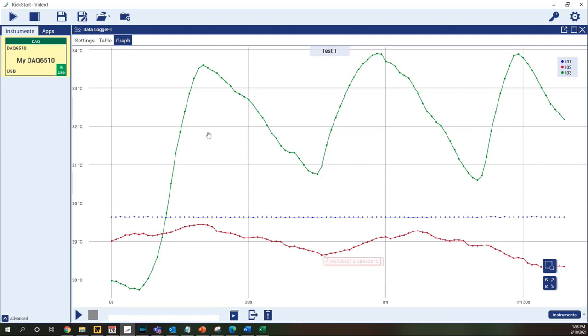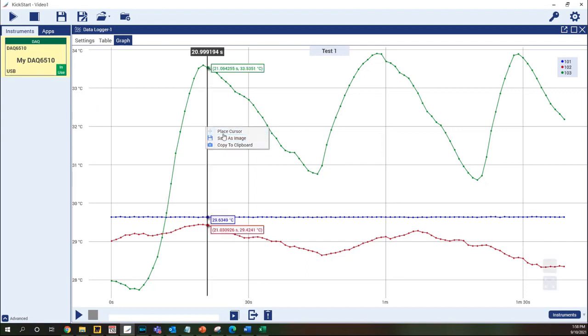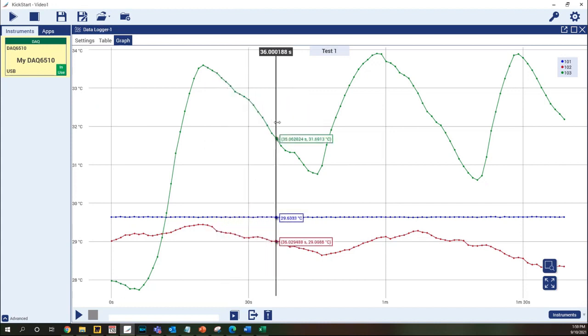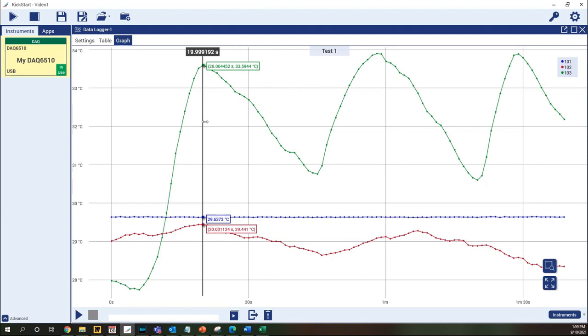KickStart also provides the ability to use cursors to compare multiple points in the graph. Right-click in the graph area to enable the first cursor. As shown, the cursor can be dragged and anchored to any point on the graph, and the equivalent points in the other data series are also highlighted.